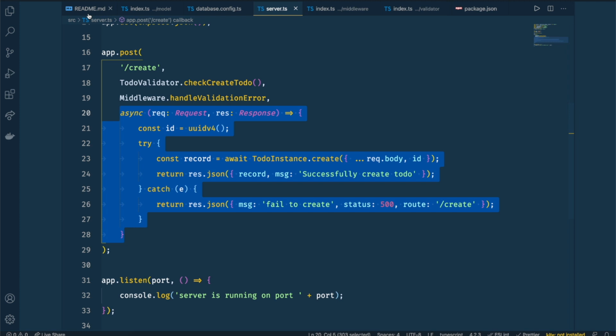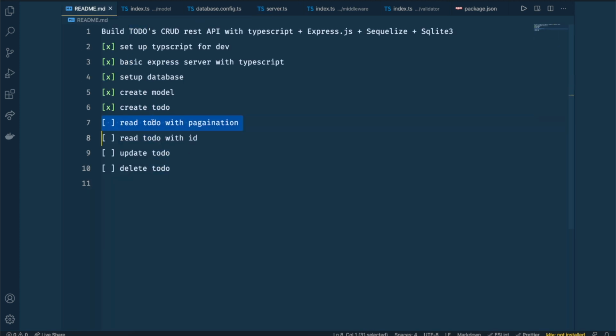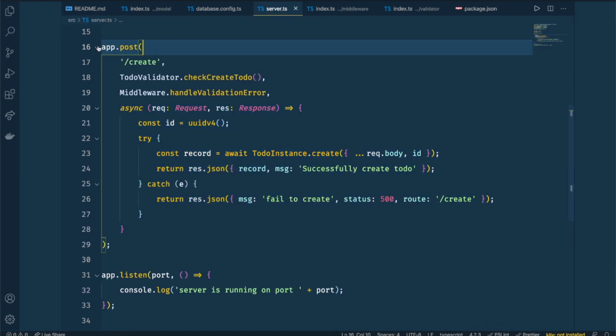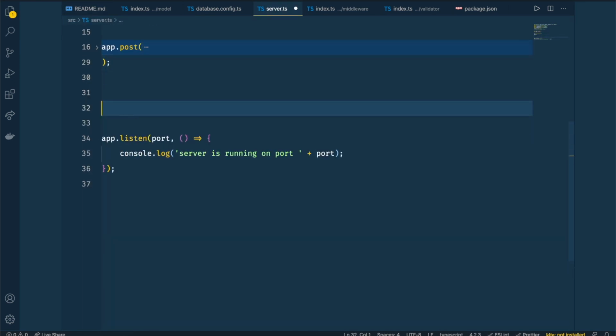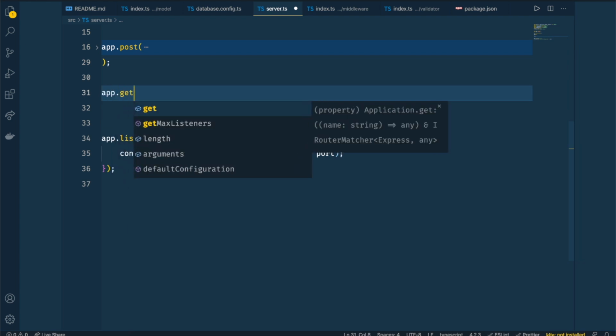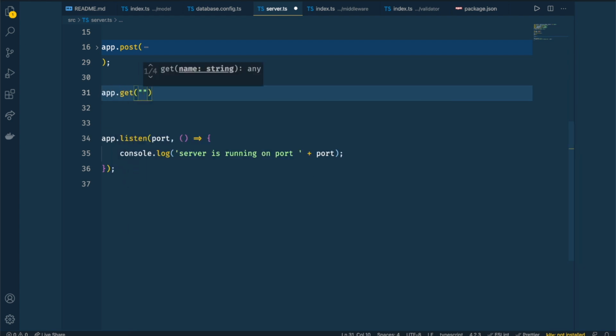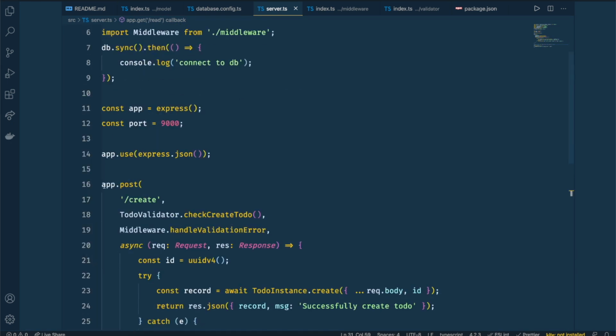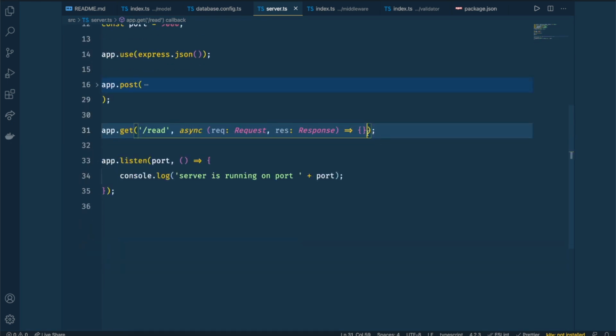For now, we're going to go back over here. We're going to read to-do with pagination. First, we just read to-do first. So right now we are done with this one. I'm going to close this one. In order to read the data from our server, we will use the GET request. So I'm going to call this one read. And it's going to be the same thing. I'm going to copy this guy right here, so we don't want to retype it again, right? So right now I'm going to close this one.